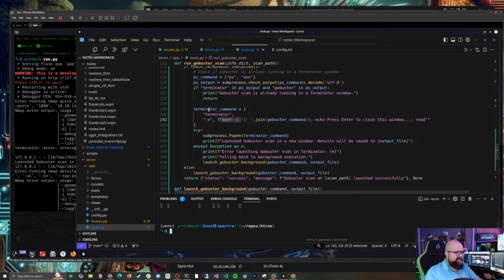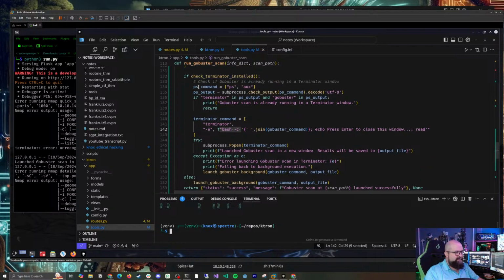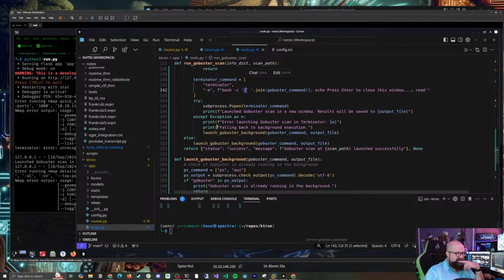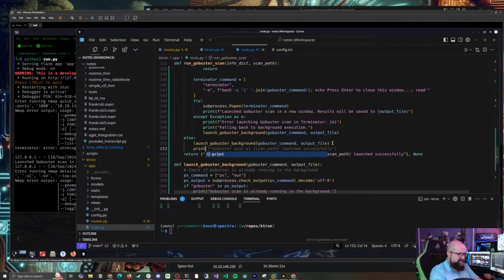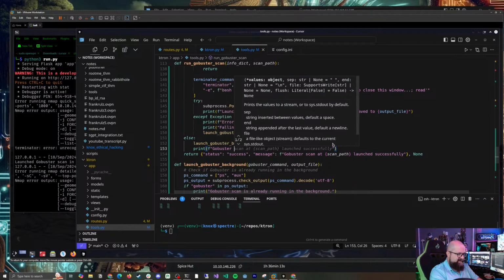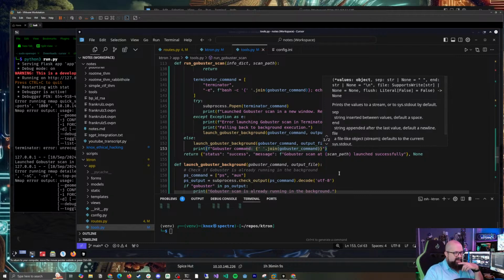Okay. Let's read our own function here, because I get in a bad habit of not reading my own function that I wrote. If GoBuster's already running, don't run it. Terminator -e bash -c, and then I've got this bracket here. Join. subprocess.Popen launch GoBuster background. Else launch GoBuster background, GoBuster command. Output file, return status. Okay, so let's print. No, I just want to print the GoBuster command. There we go. Join GoBuster command.